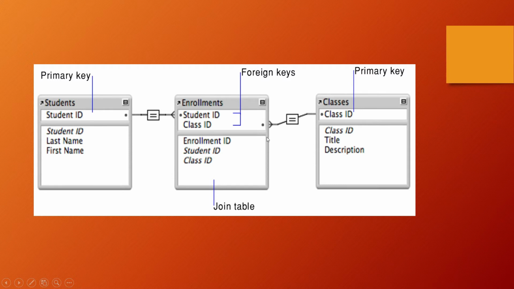So we are performing the inner join, and when we perform this join, the student ID and class ID over here are foreign keys. This student ID is a foreign key to the student ID of the students table, and this class ID is a foreign key to the class ID of the classes table.